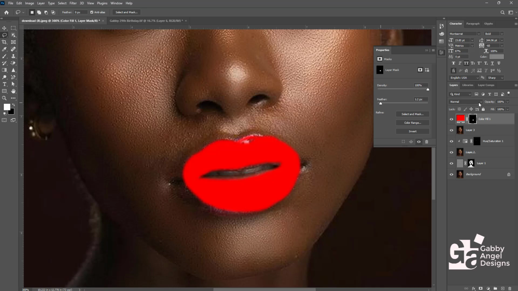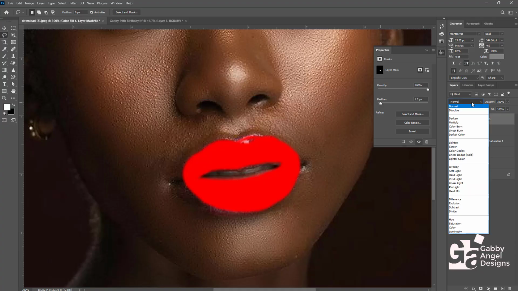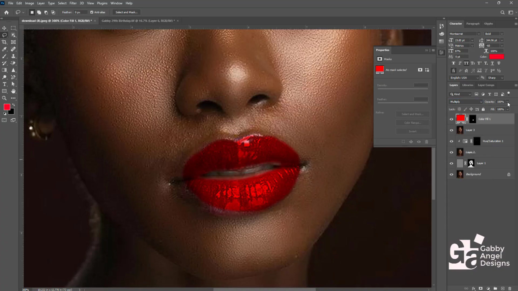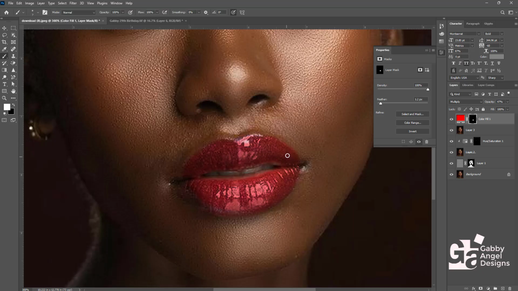After that, come to blend mode and select multiply, and let's reduce the opacity of the lip like this. So we can clean those unwanted areas by pressing B on your keyboard or select the brush tool, and make sure that your foreground color is black, because we are removing the unwanted part from the lip like this.